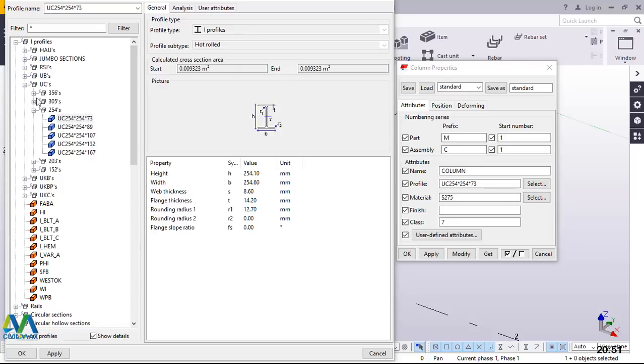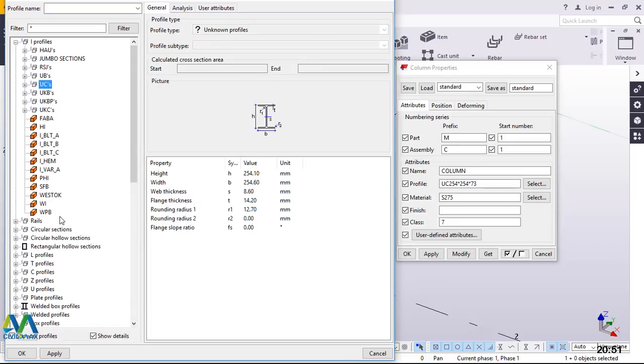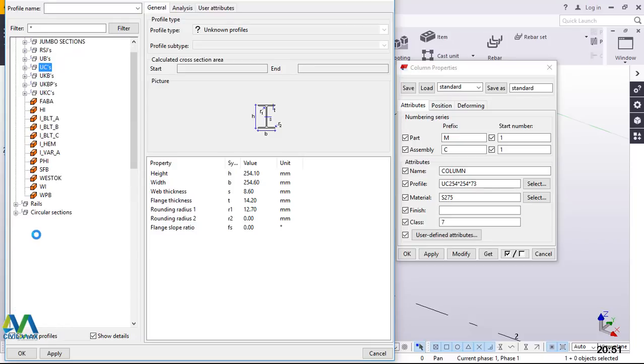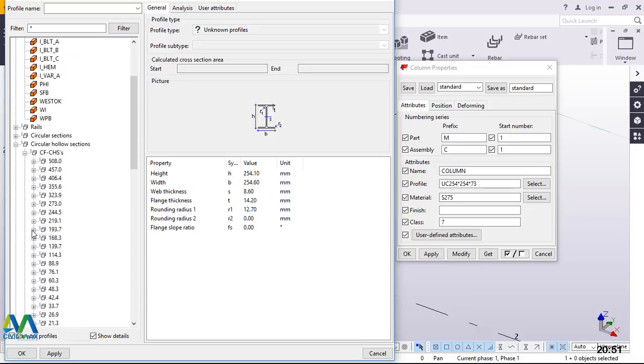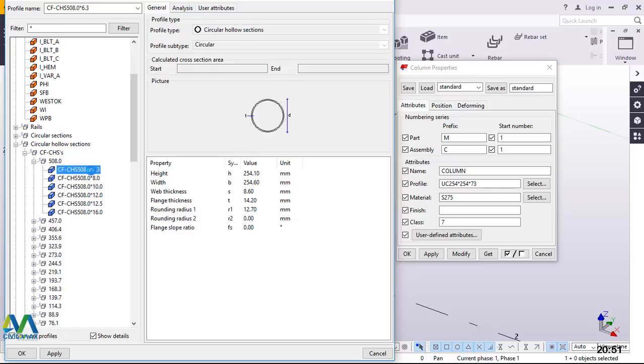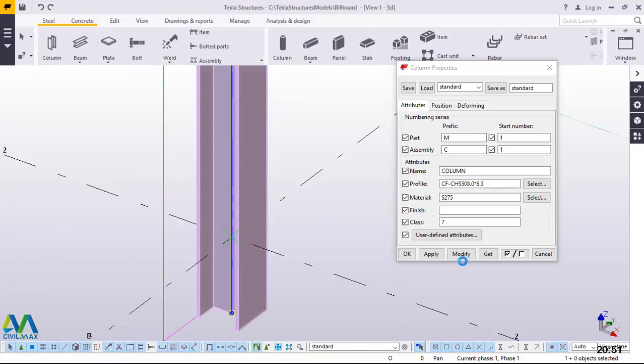Here we are, and I'm going straight to the circular hollow section here. I'll pick on circular hollow section, and for the column I'm going to use the CHS here. The size I'll pick is 508 by 6.3. I've picked on that. I'll go straight away and apply and give it an OK right here.